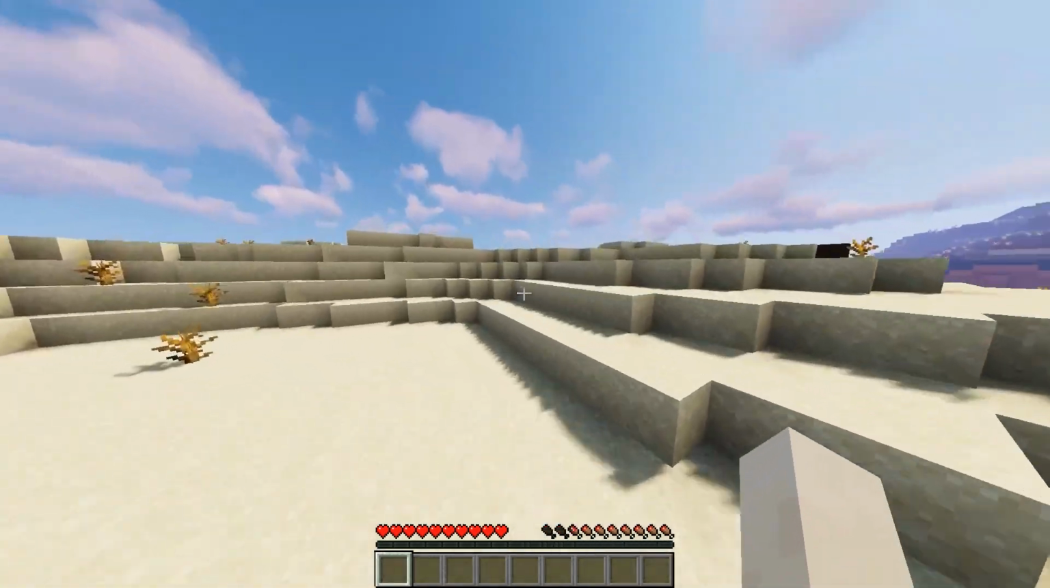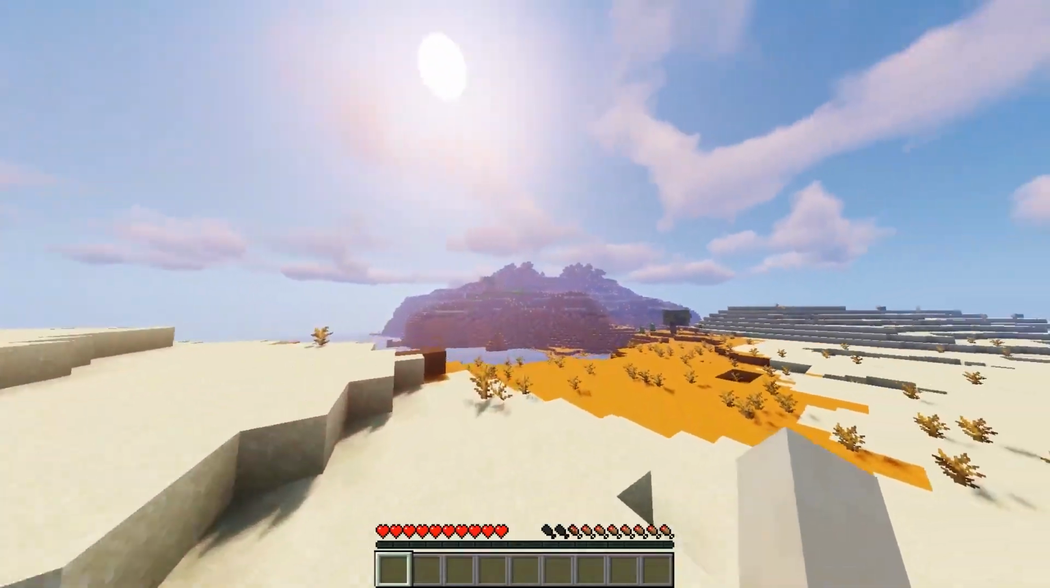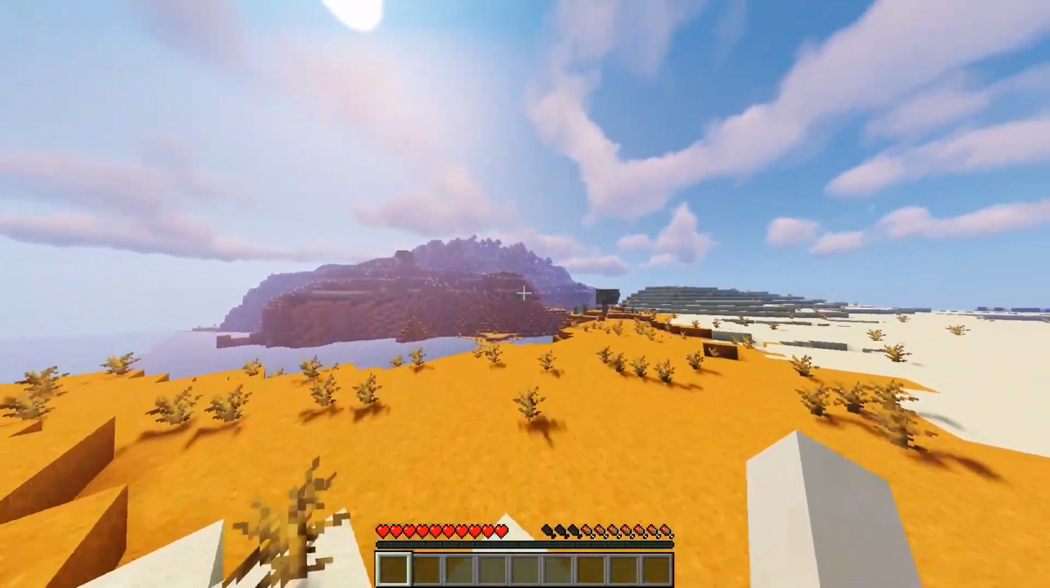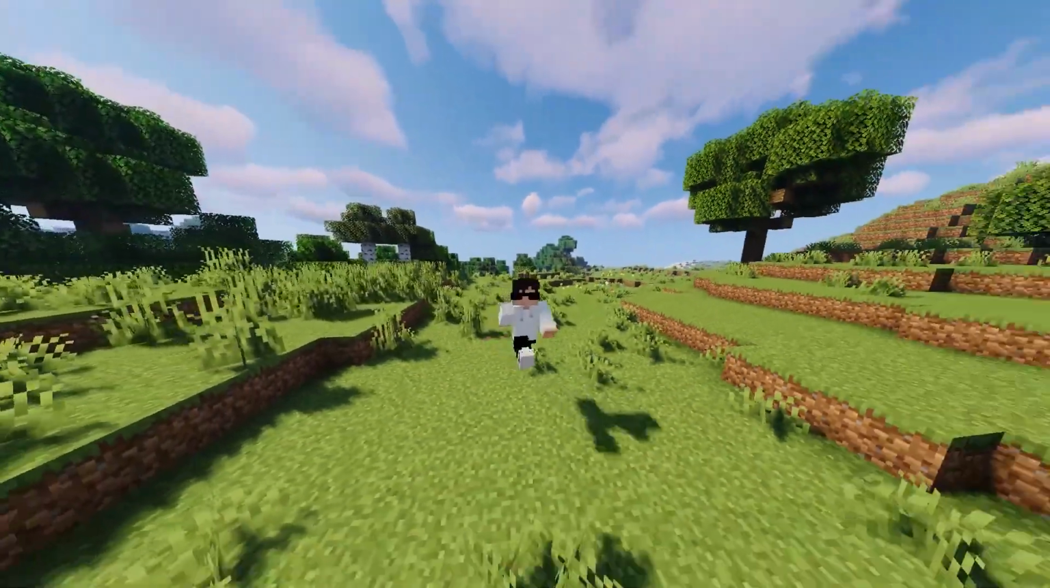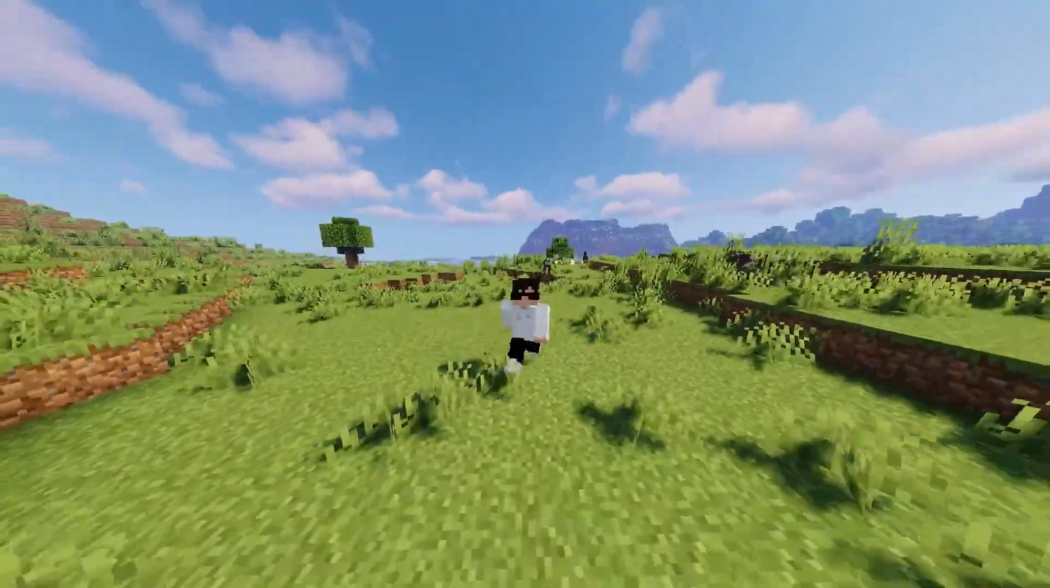So, there you have it, a local Minecraft server that you can use to develop your creations, even without an internet connection. I hope this tutorial was clear and informative.